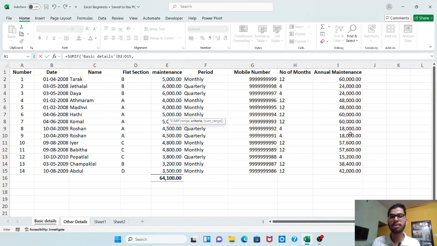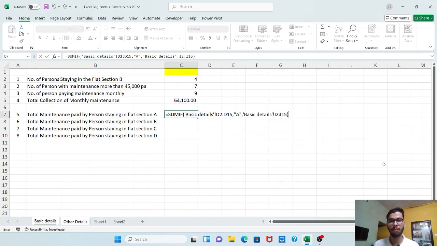Now over here, just typing A will not give you the result, as whenever you put a word or a number in the formula, you need to put it within double inverted commas. So I open a double inverted comma, put A, close the double inverted comma, and put again the comma. Now over here it's asking for the sum range. It is nothing but the range where your values are present. Now over here I'm looking for the annual maintenance and it is present in my I column. So I simply drag it till the end and close the bracket, and now I press enter.